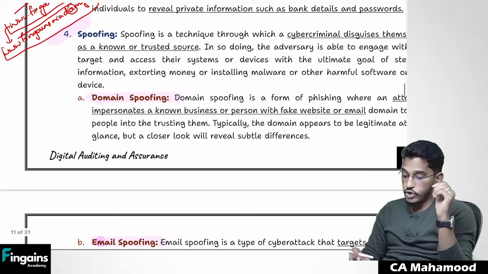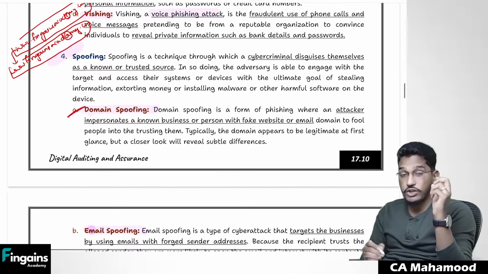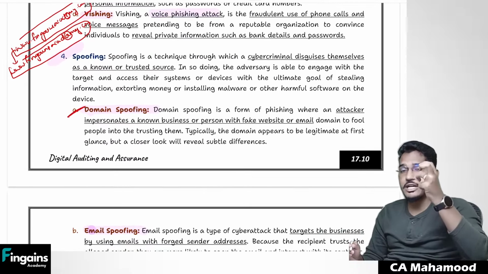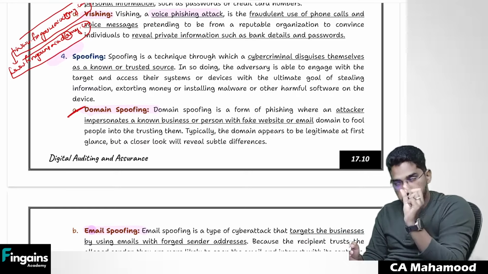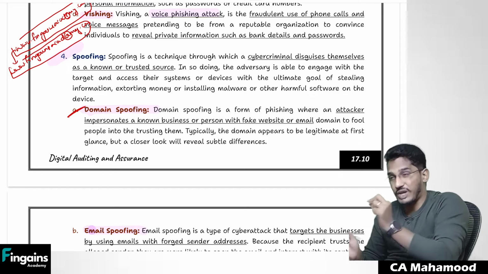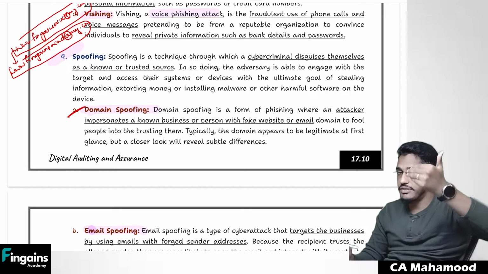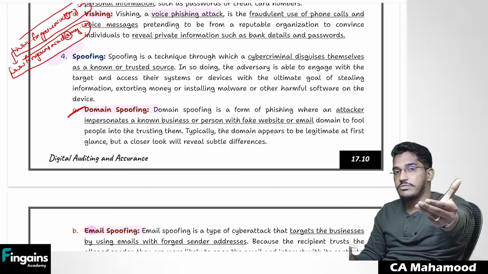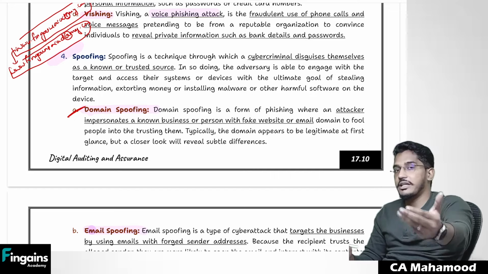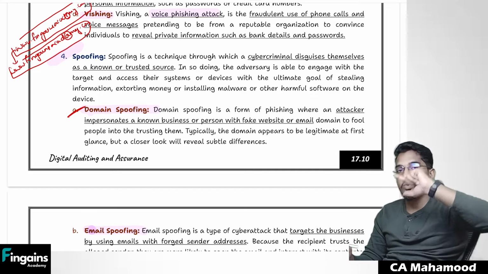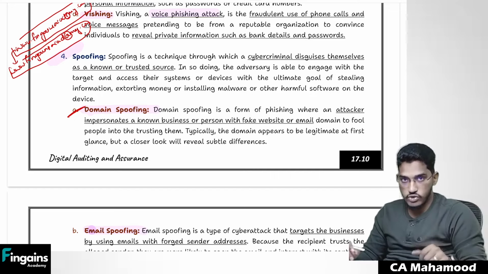So this we call domain spoofing. That we call it as what? Domain spoofing, where a similar kind of website will be created with minute changes which a normal person will not be able to identify, and they will pretend as if it was a genuine website, list the items which they want you to buy, and you will buy it, but the money will not go to the original owner, it will go to the attacker. So that we call domain spoofing.